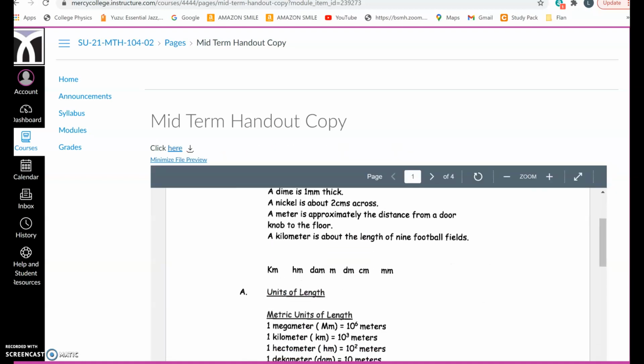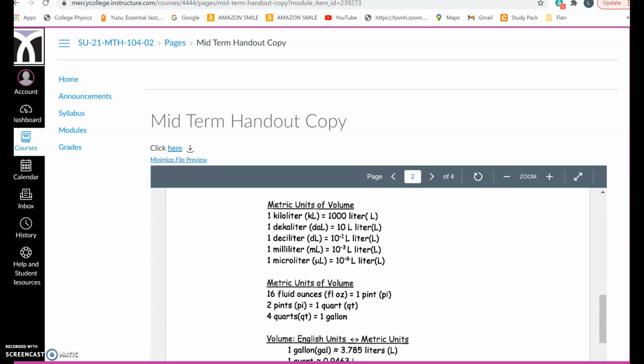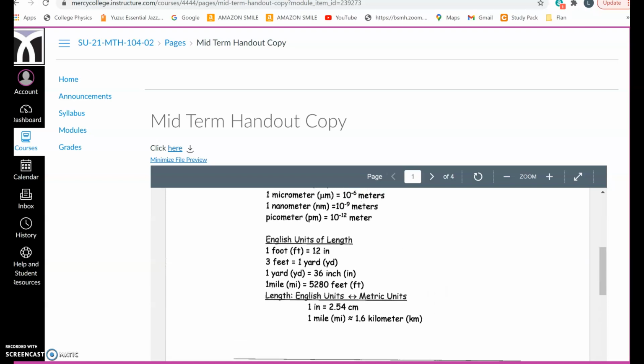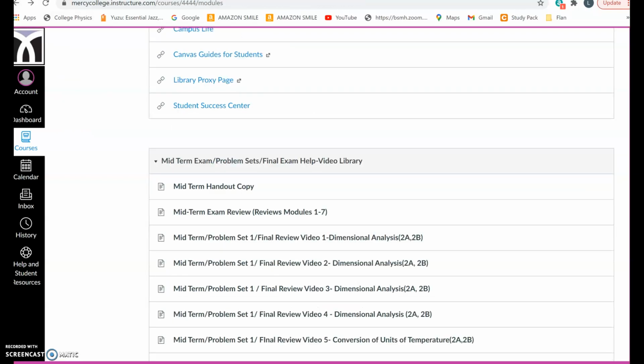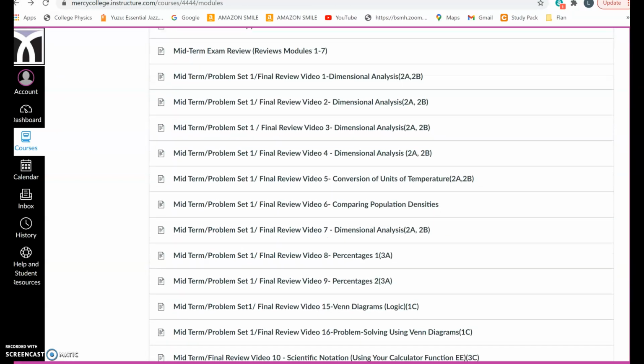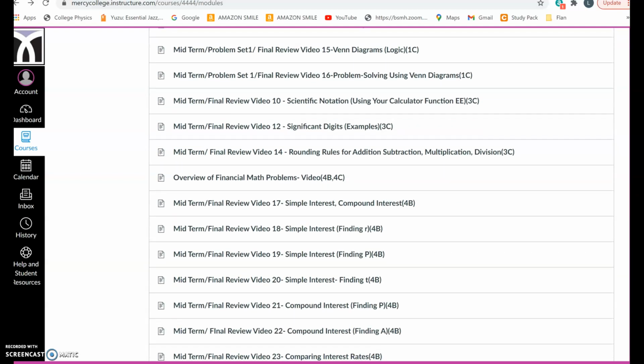For example, you have all the units of length, etc. These are the only equations you're allowed to use. Please do not Google equations. If you know dimensional analysis, you should be able to change from one unit to another using only the set of conversion equations that are given. So please do not Google any of those equations. You have to be able to do those using only the equations that are given.